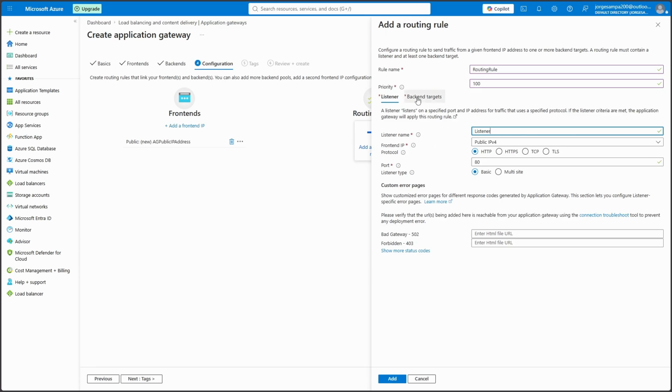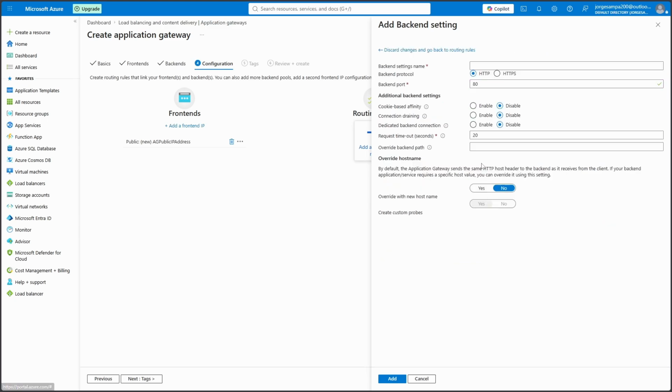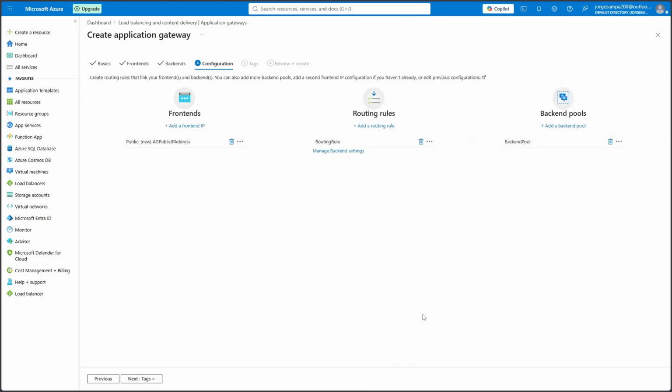And now we're going to click on backend targets. Okay. So the backend target type is going to be a backend pool, and we already have a backend pool. Now the backend settings, we're going to add a new one. So we're going to give it a name, that's going to be HTTP setting. The servers will be listening, so it means that these servers will be running HTTP on port 80. We're going to leave everything else as default, and we're going to add that. Okay, so backend target, backend pool, and backend settings, we have this new HTTP setting. Okay, that's enough. We can add this routing rule.